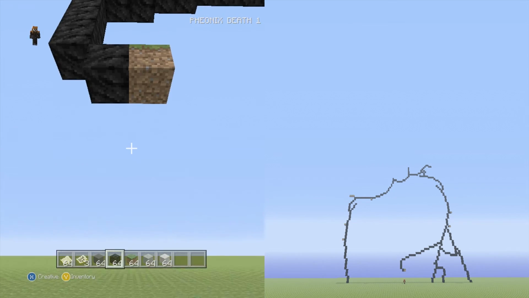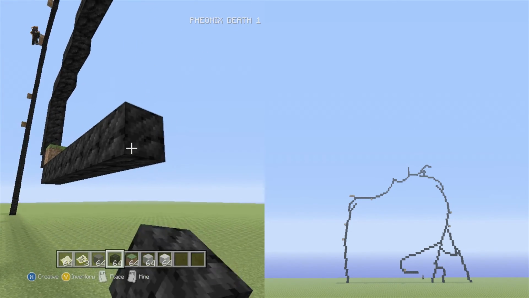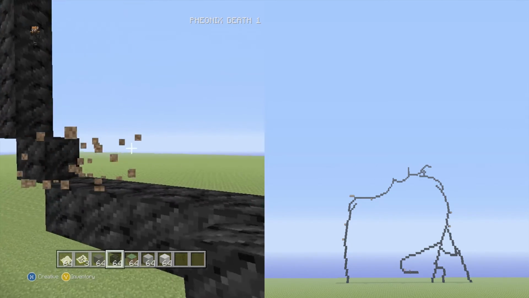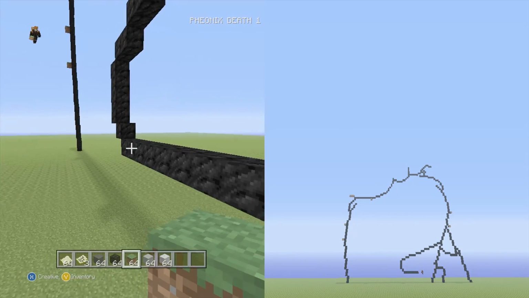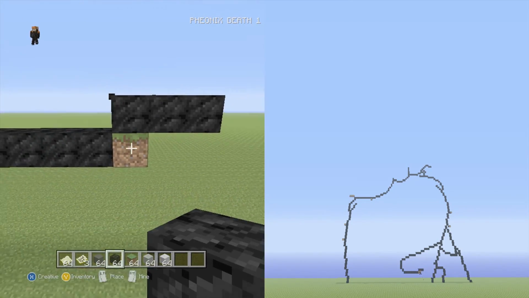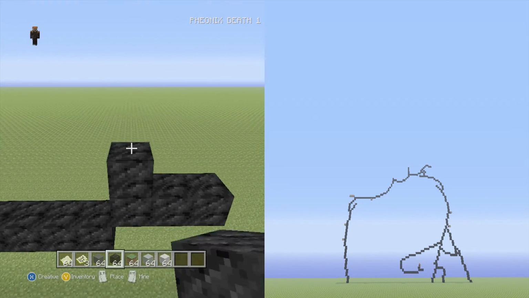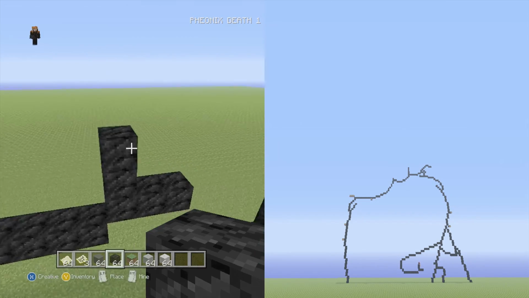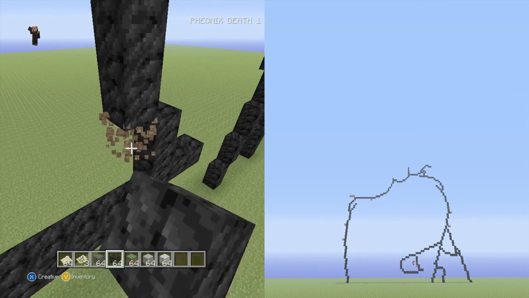Down into the right 8 flat. 1, 2, 3, 4, 5, 6, 7, 8. And then we're going to start curving up now. So first we're going to go up and to the right, 3 flat. From the first block into 3 flat, we're going to put 2 on top of it. And then go up and to the left, 4 vertical. 1, 2, 3, 4.